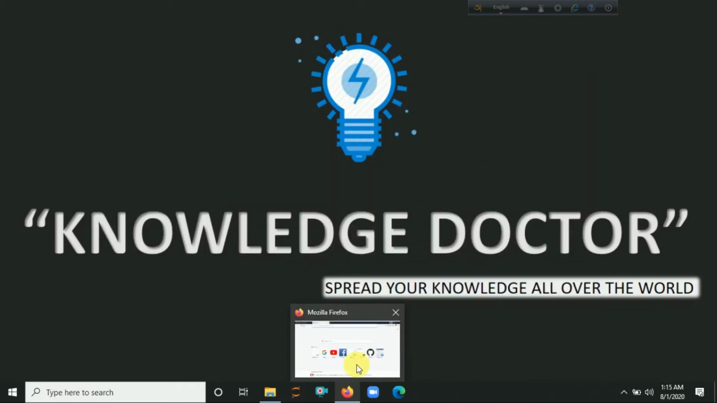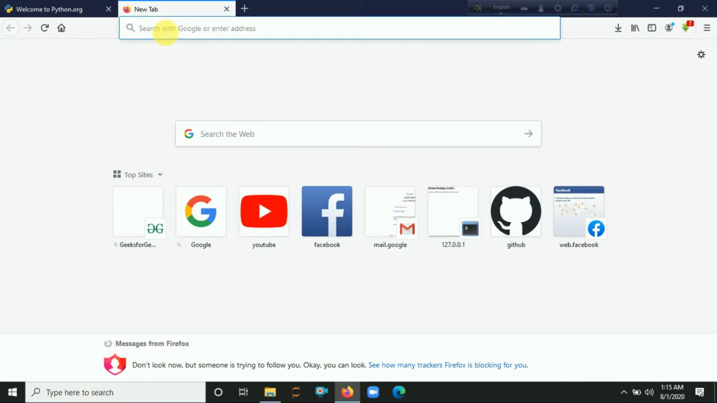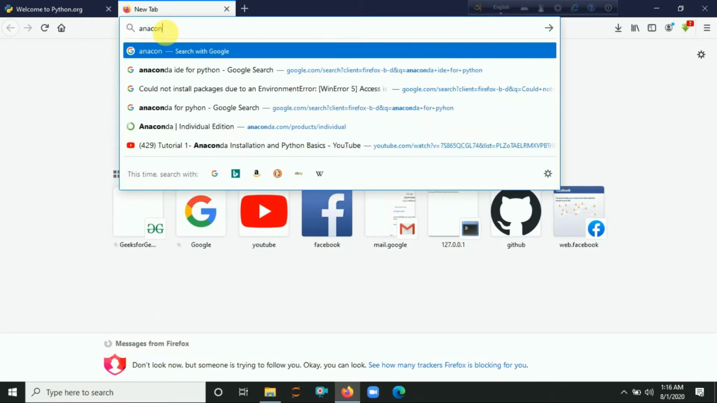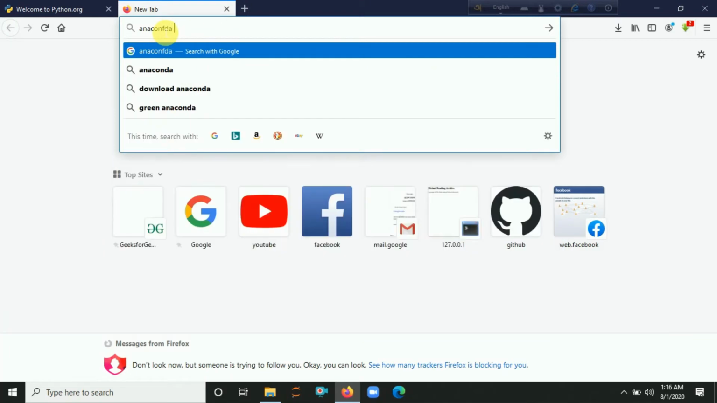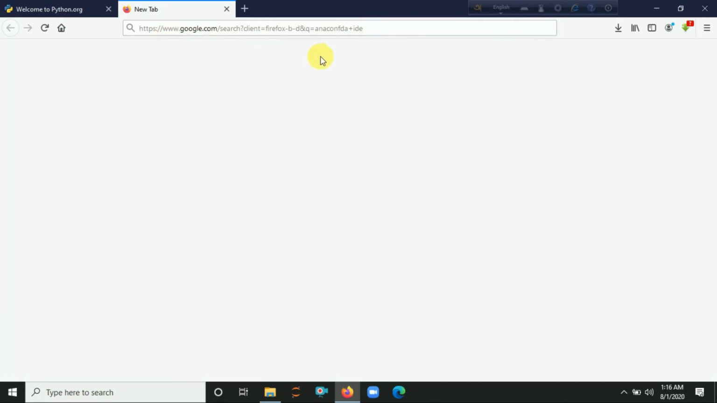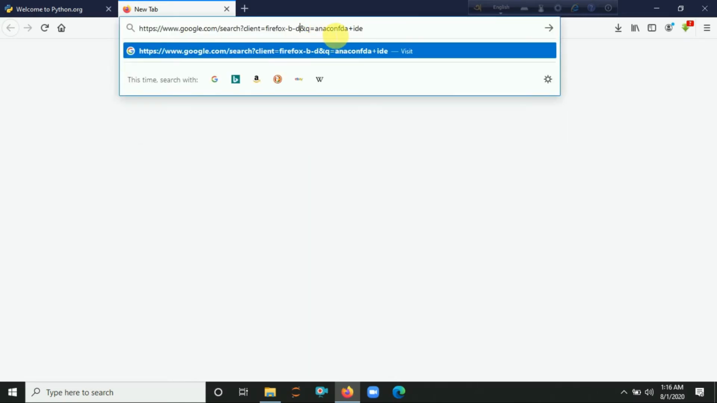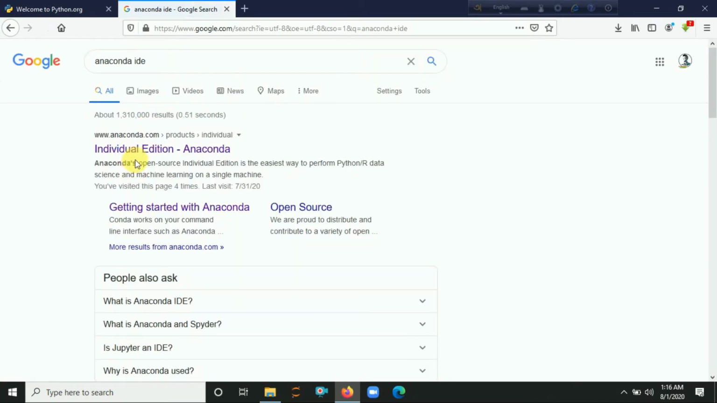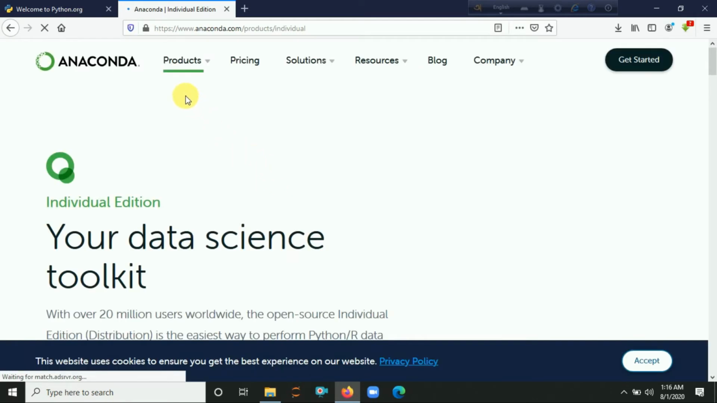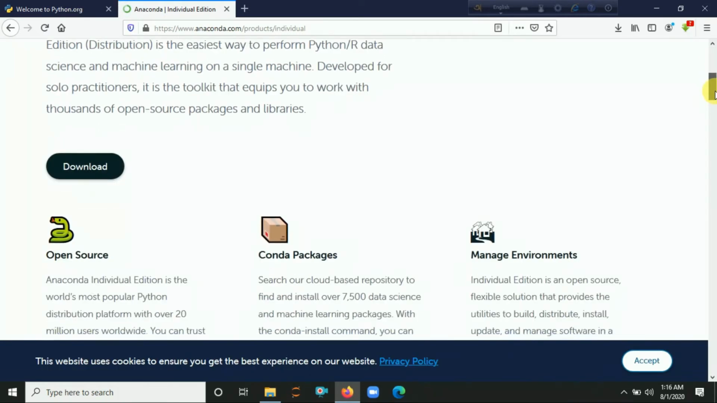So in our tutorial we are trying to use Jupyter notebook. So now you have to download Anaconda. So Anaconda IDE. Okay, I think I had some spelling mistake. Okay, Anaconda IDE, and try to reload it. And here we see the individual edition for Anaconda. Okay, so when you download this, let me take some time for reloading. So you simply click on download.